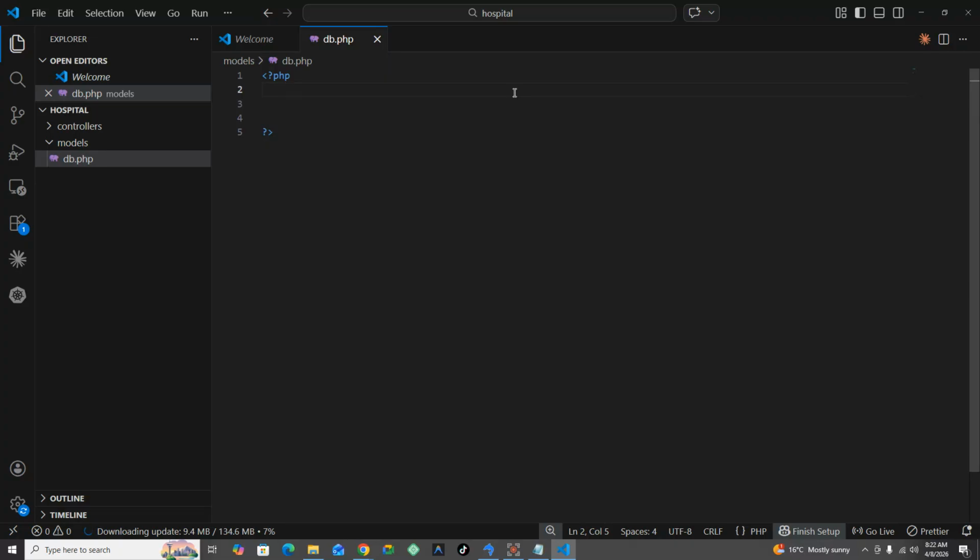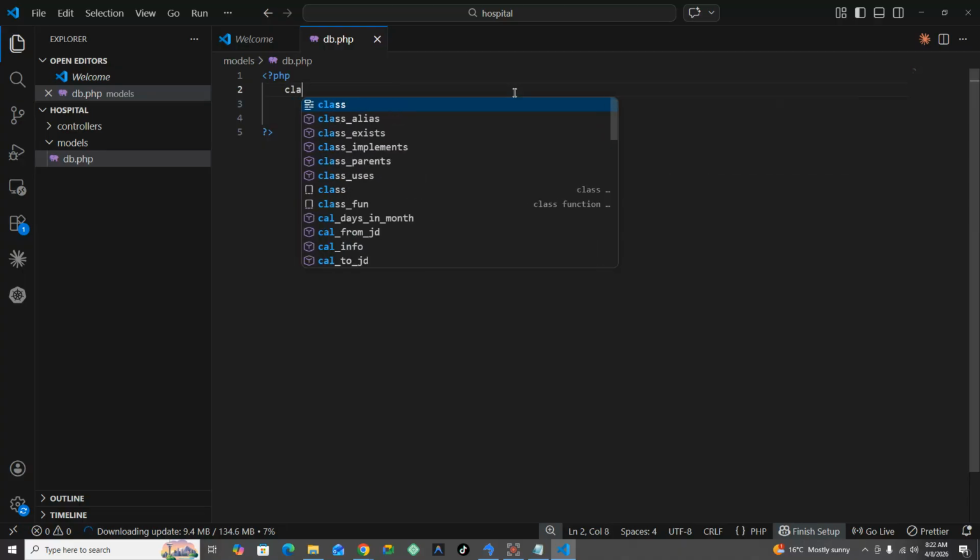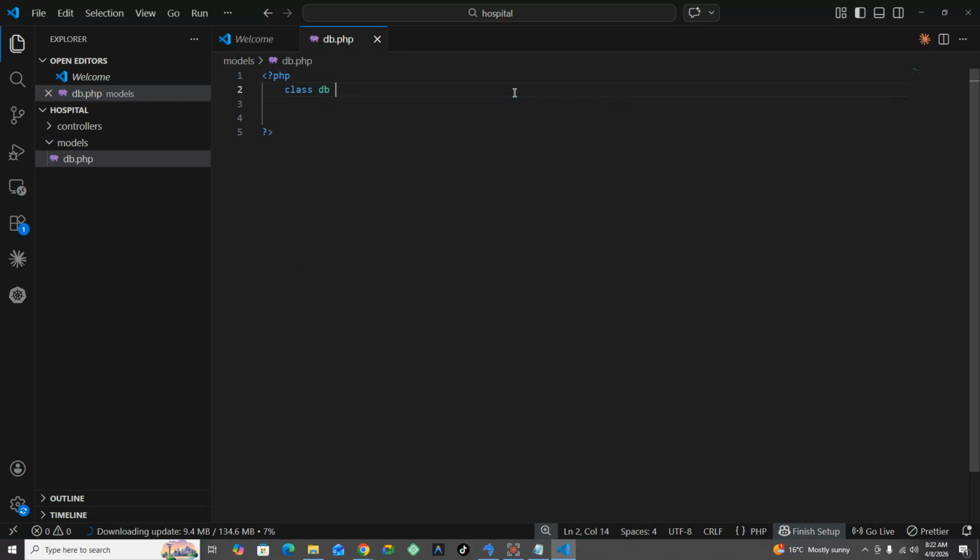So first of all, what I'm going to do is create a class called database. This class called database is going to have several methods. Of course, let's start with the variables. It will have several variables. So we'll have a variable for connecting to the server.